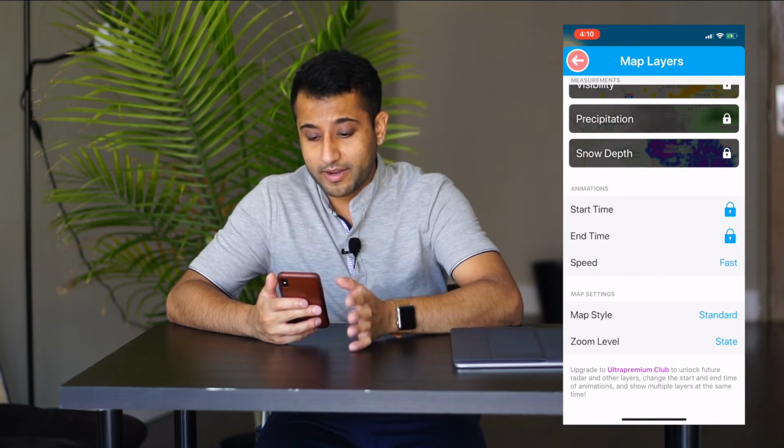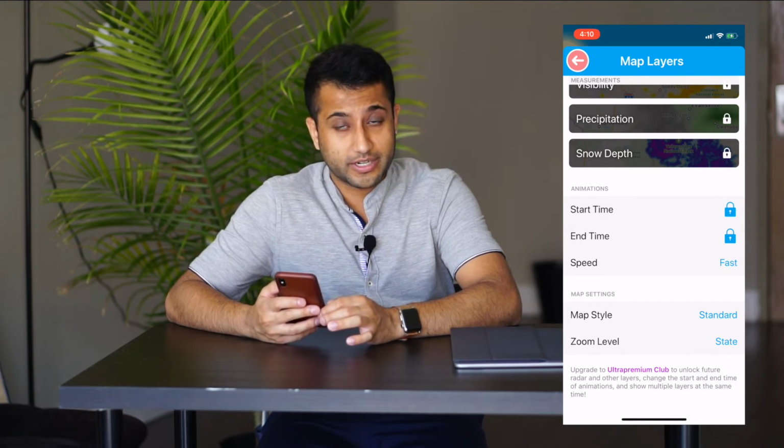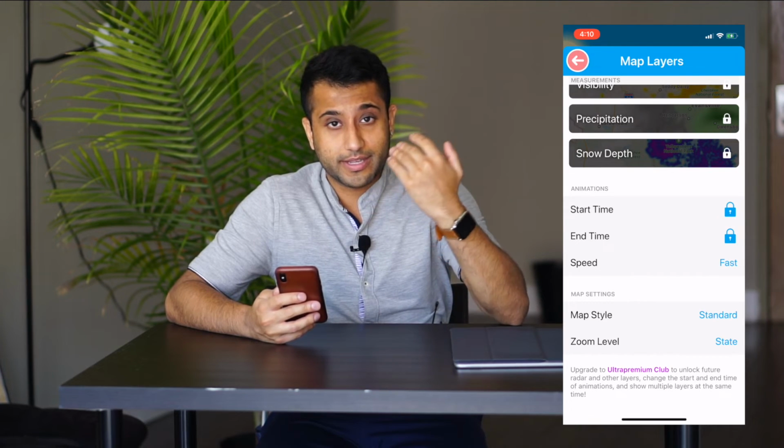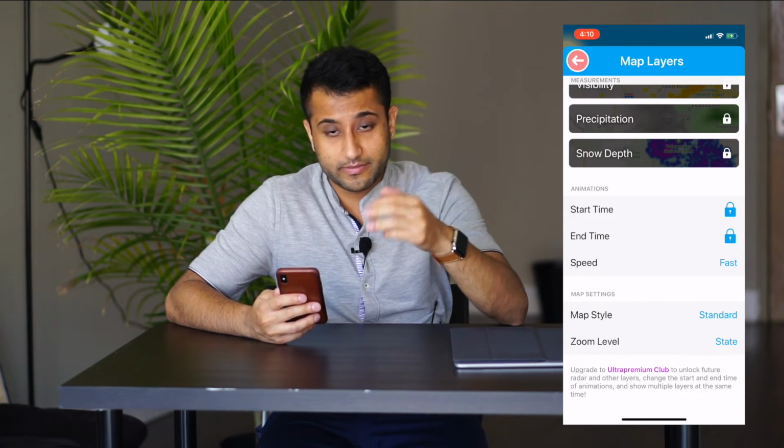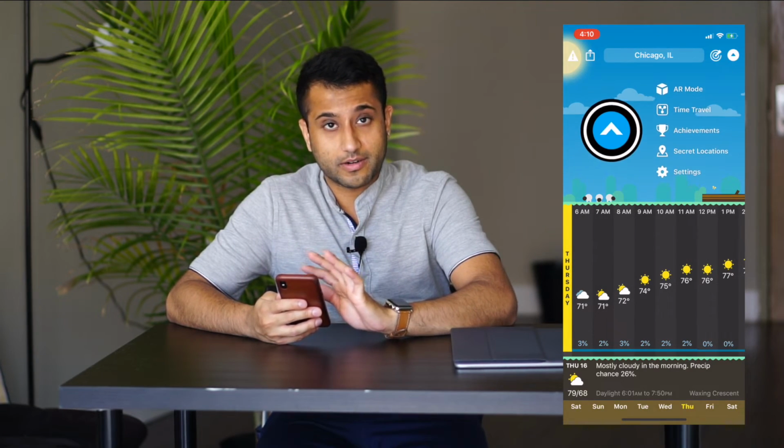So with this app, as you notice, some of these things are locked, and that is because this is a paid subscription app as well. So you pay the price for the app, and you can also get an in-app subscription that gives you more customizable features. On the top right, you see this arrow, and that brings down a couple of different things.